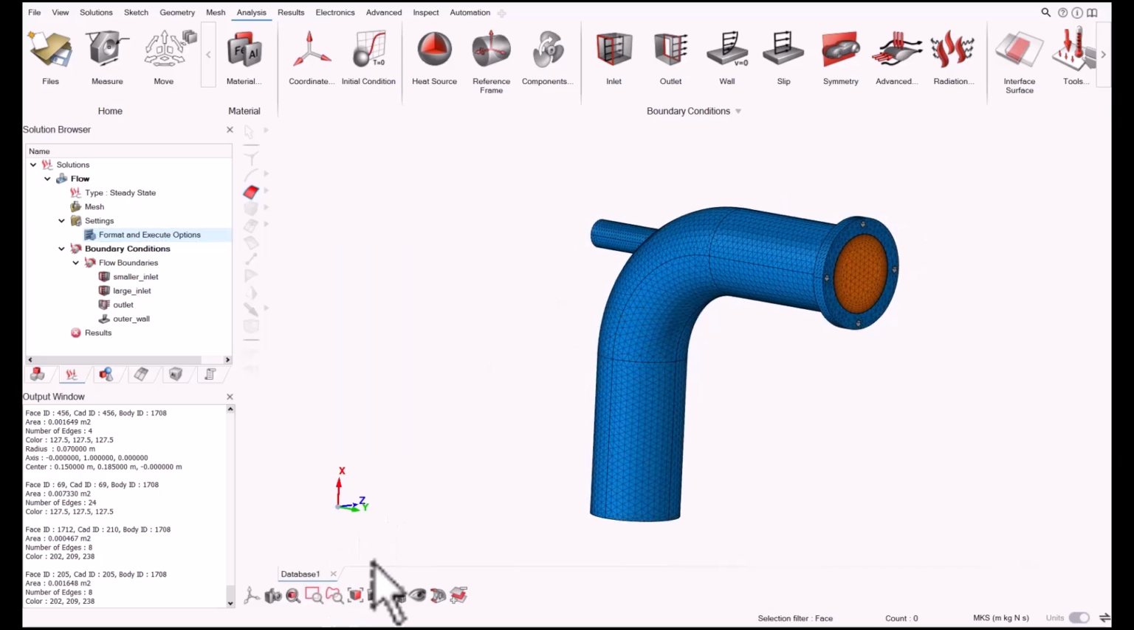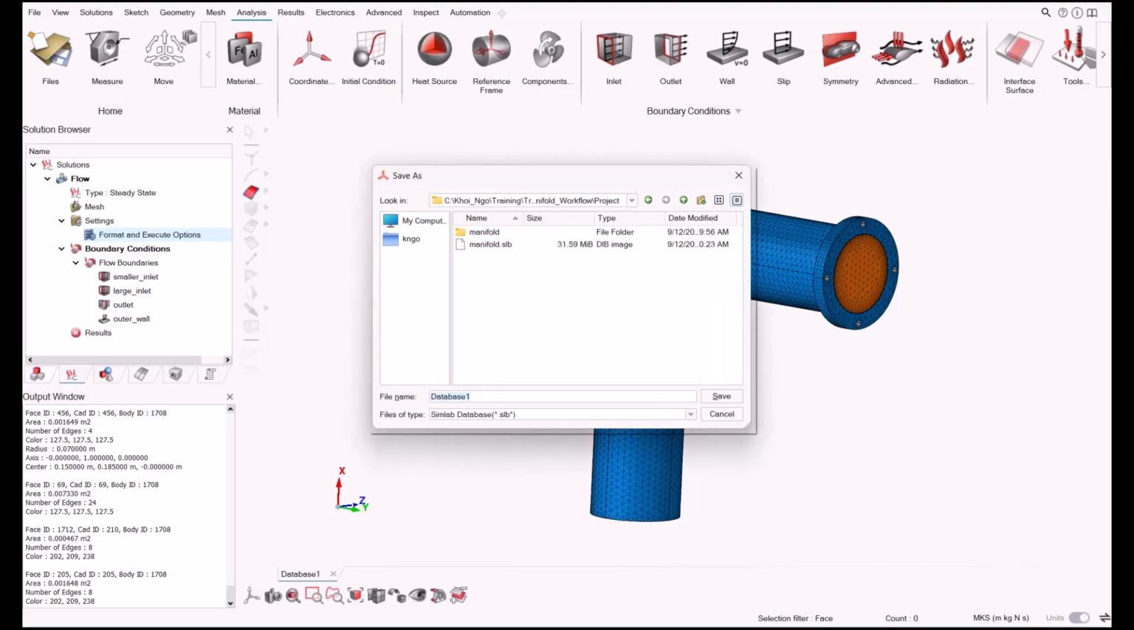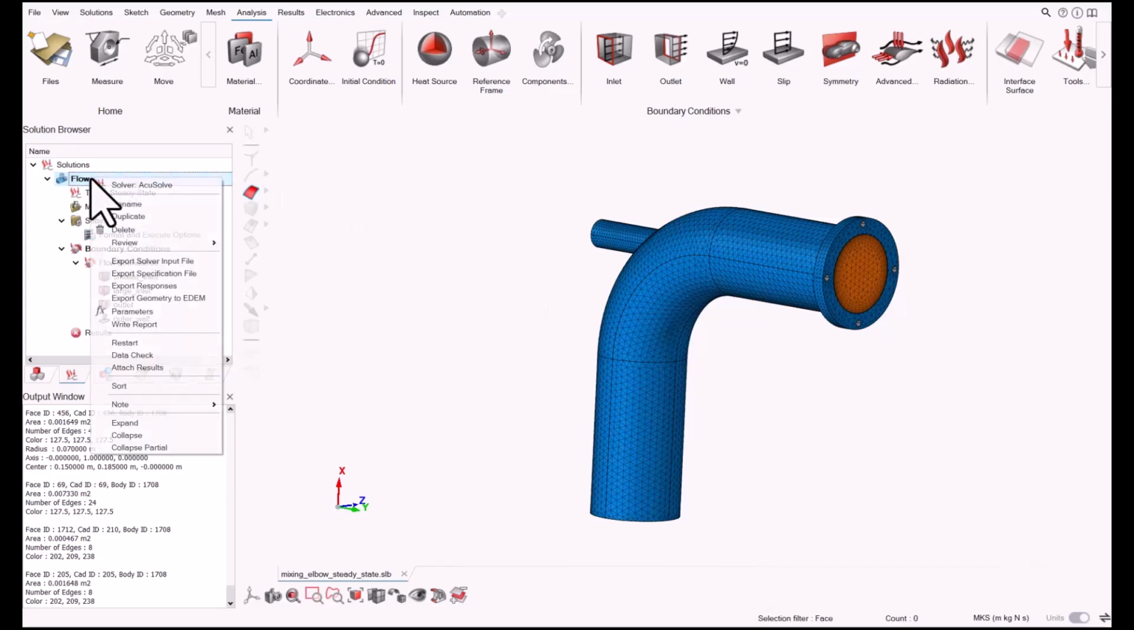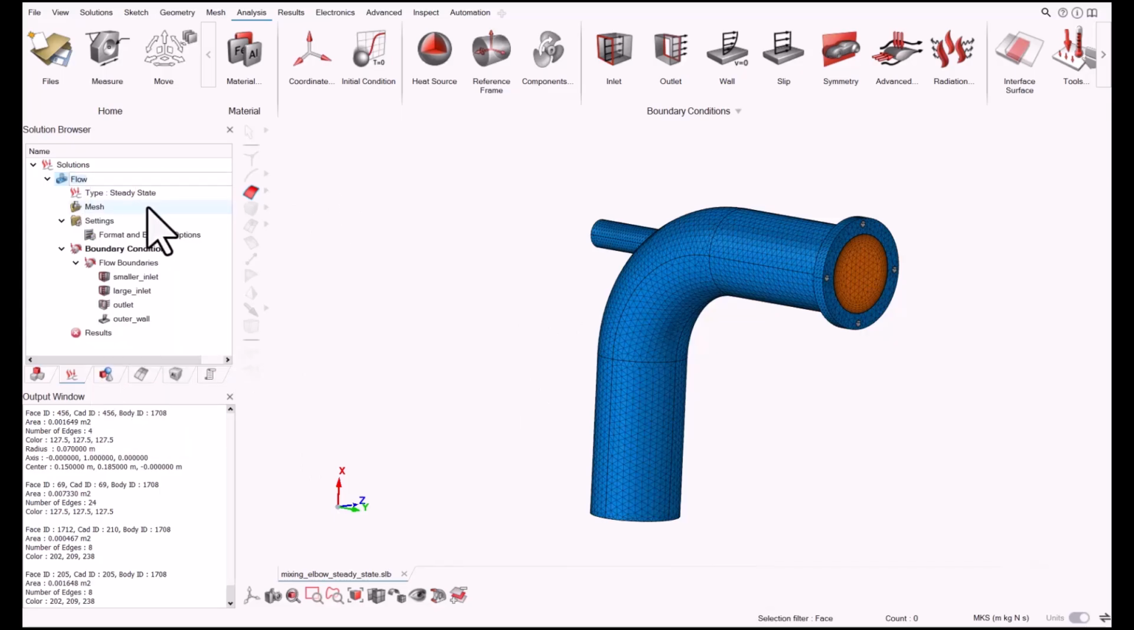And let's save our database before we run the simulation. Let's go to the second folder, project, and let's name this mixing elbow steady state. I should rename the flow to elbow steady and save the database again.